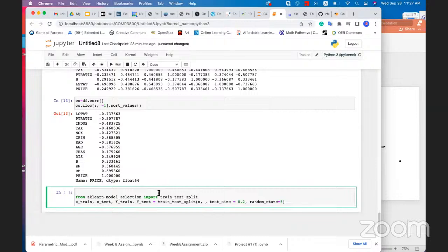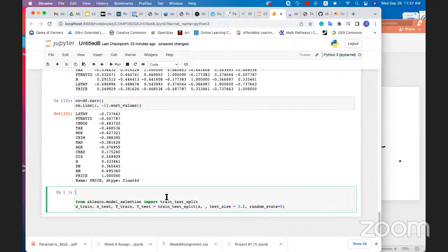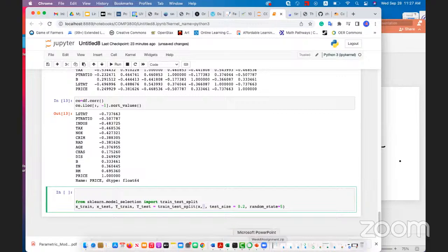So here we want to get the X. So Y is the, okay, I quit again.